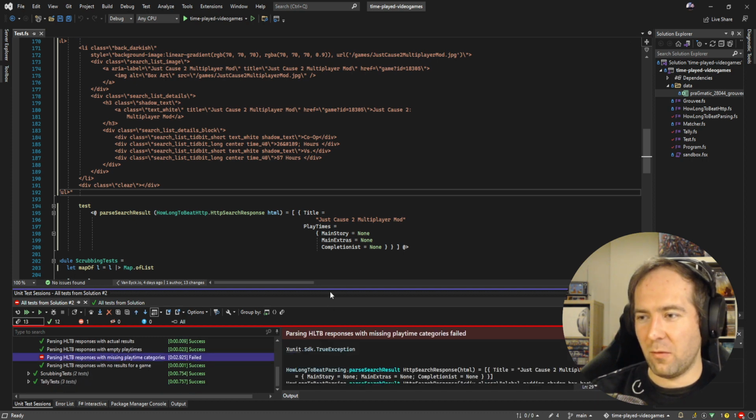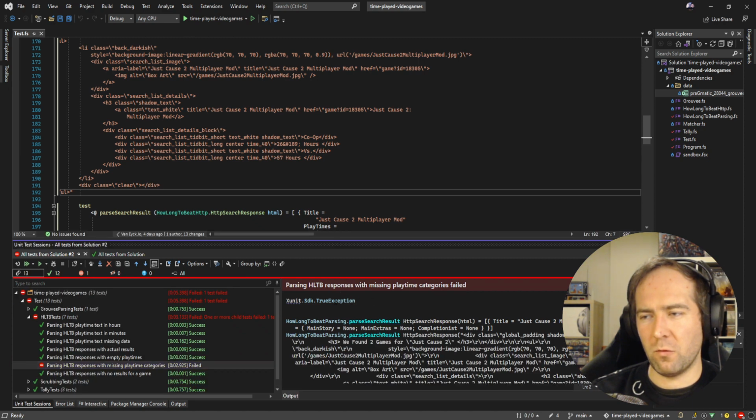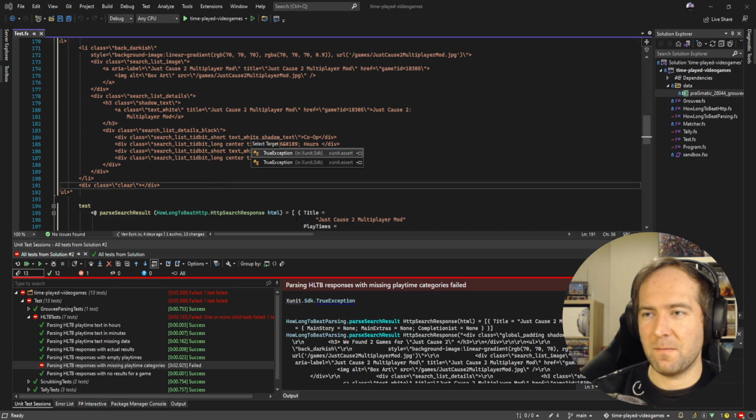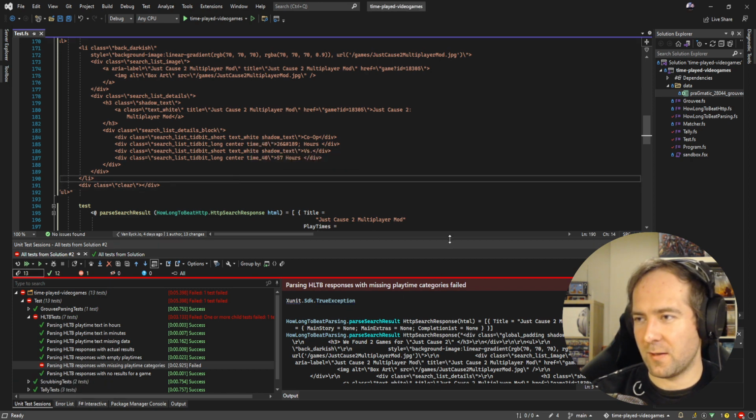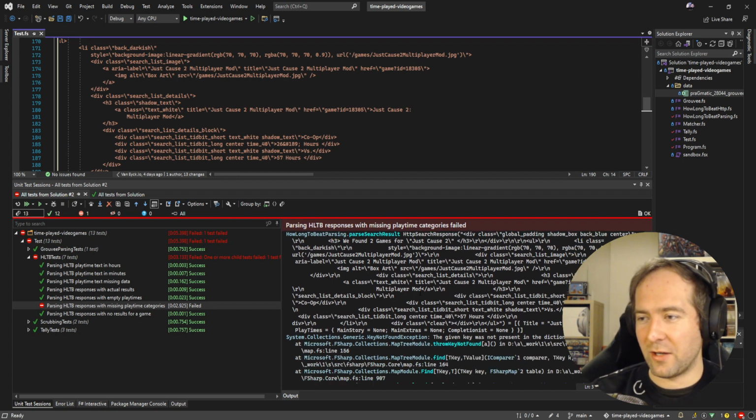Okay, it's failing with a... I'm surprised because I see this true exception. I don't know what that means. So let's take a look at the full printout, but I would expect this to actually crash.